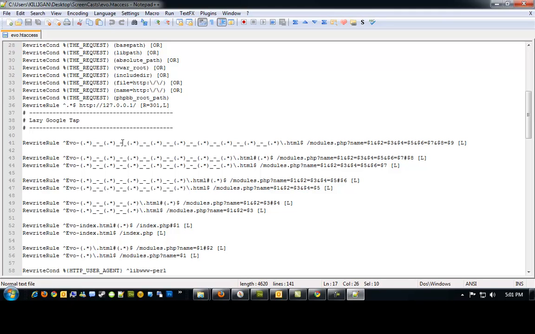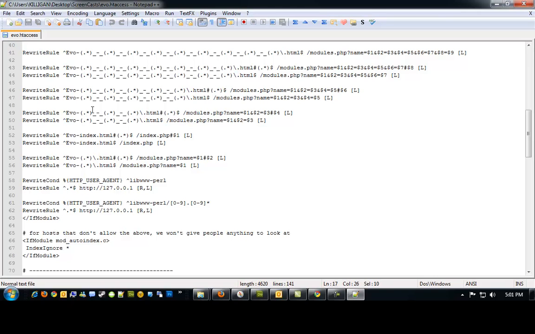This is for the lazy Google tap. It adds what are so-called search engine friendly URLs, which in my opinion, after trying it on one site and then monitoring it for several months, it does absolutely no good. I mean, it doesn't really make your site any better as far as being able to find what you're looking for, or help with Google ranking. So I wouldn't personally use it, but some people still like it, so go ahead.